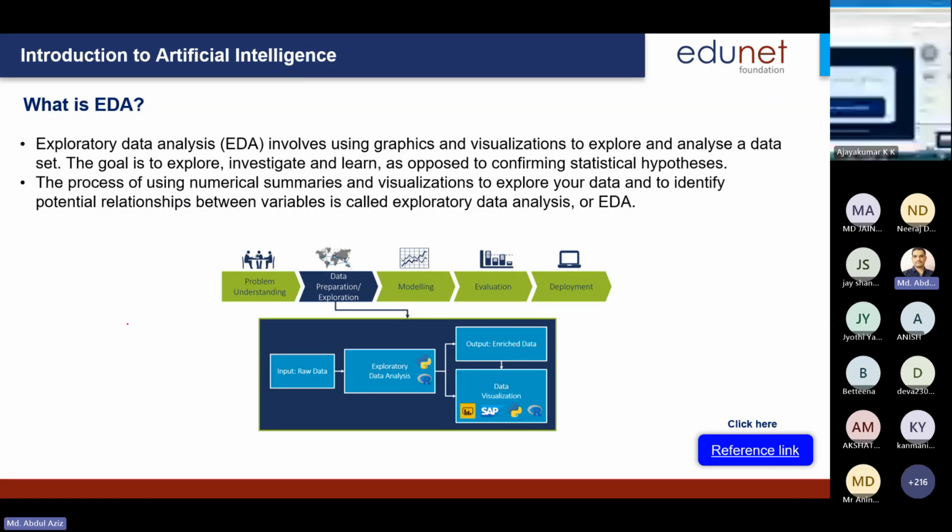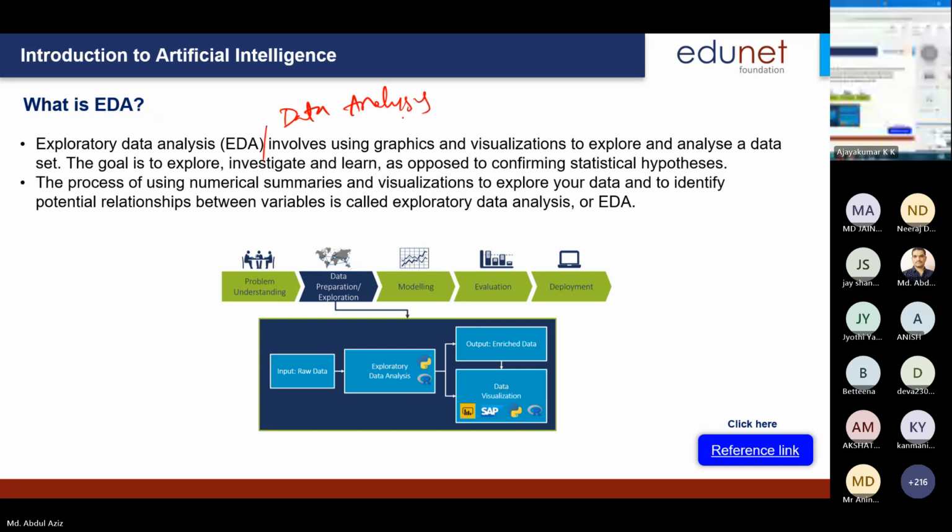So I hope you heard about the exploratory data analysis, or data analysis, right? So what we'll be doing involves graphics and visualizations to explore and analyze the data, right? To explore and analyze the data.